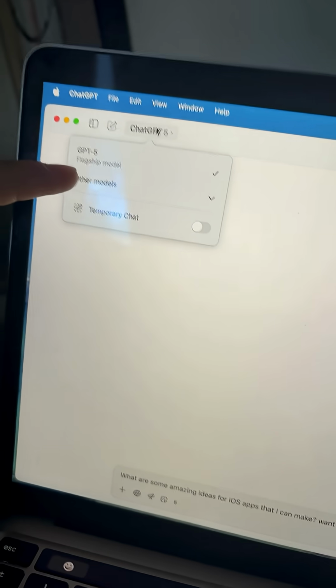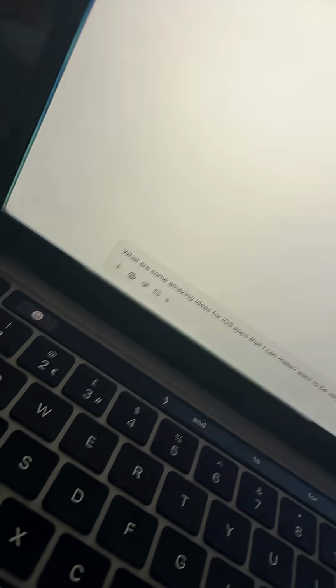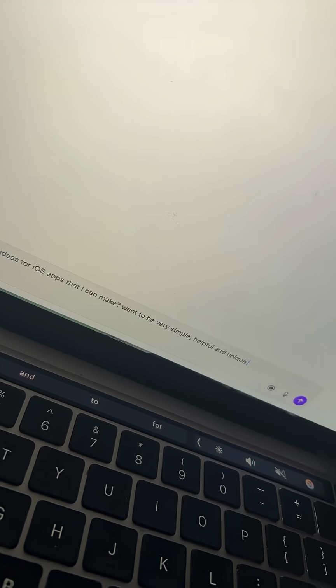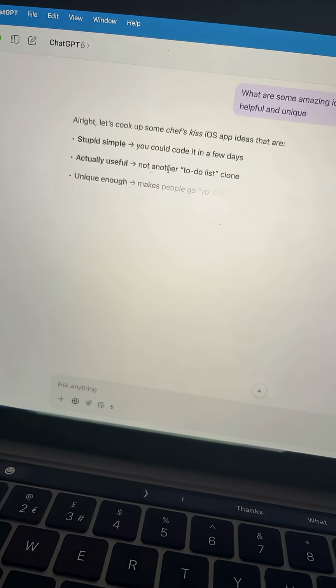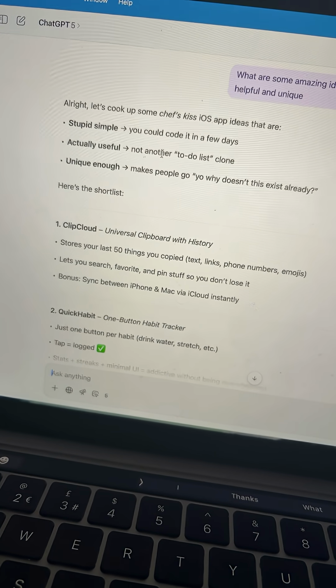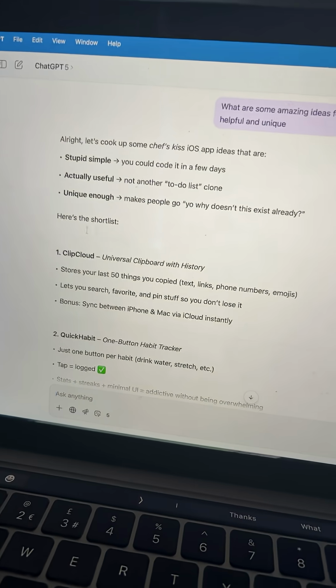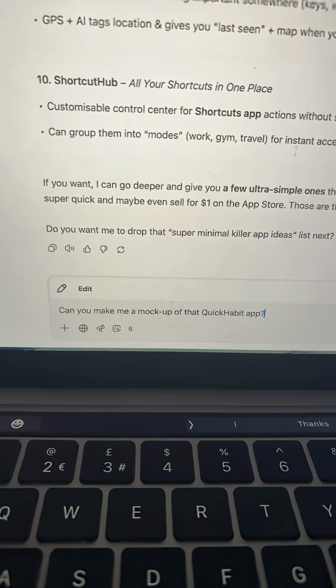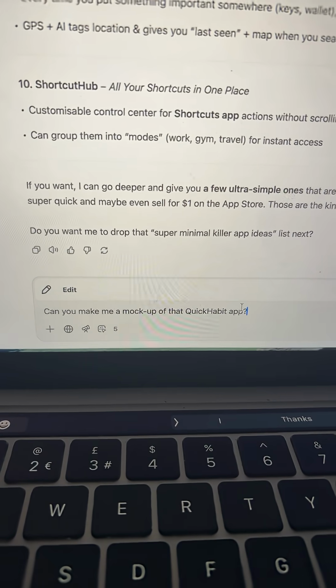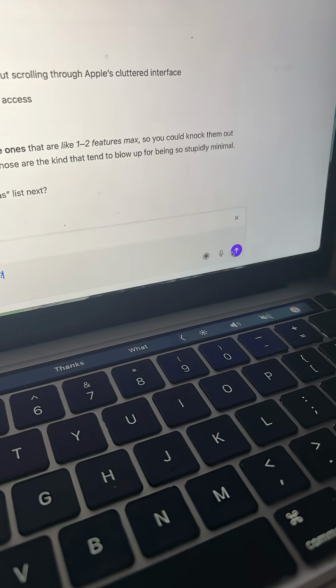So OpenAI launched ChatGPT 5 and it is crazy. I'm just going to put in this prompt asking for some iOS apps that we can create. Okay, I'm just going to go off this Quick Habit one. So I'm going to ask it to make a mock-up of that Quick Habit app, and I'm going to press send.